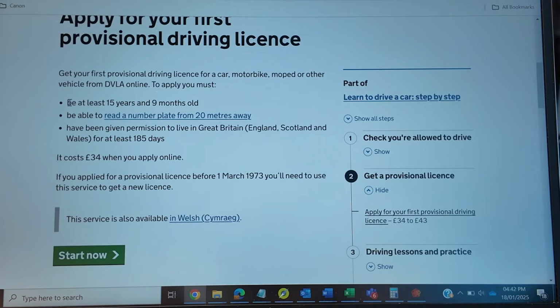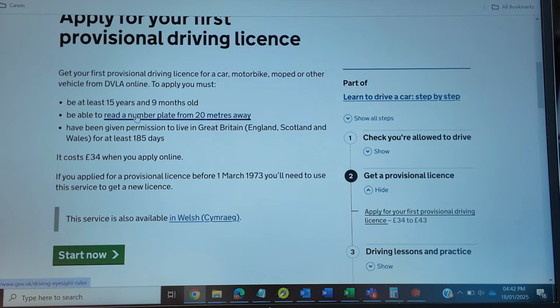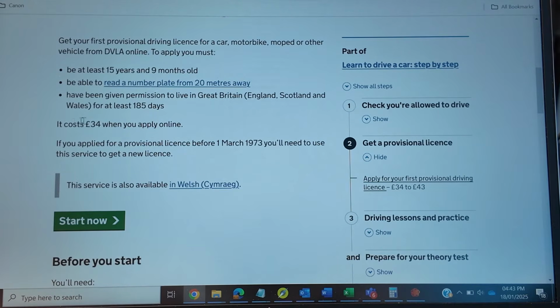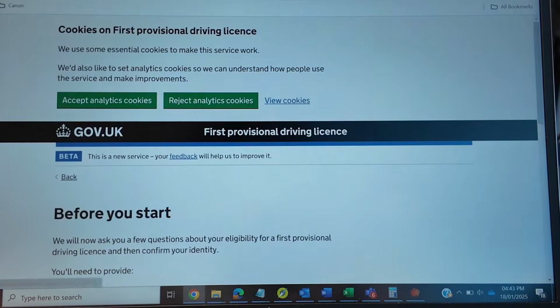A few points of the requirements for applying for the provisional license would be you are at least 15 years and 9 months and you'll be able to read a number plate from 20 meters. This is just for the sake of formality. Then it costs £34 when you apply online, so they will ask for it at the end of the application. So click on start now.